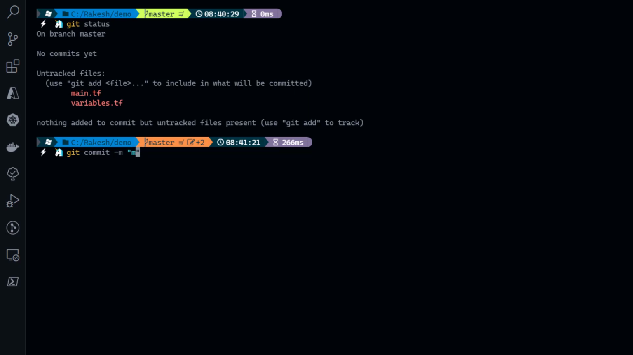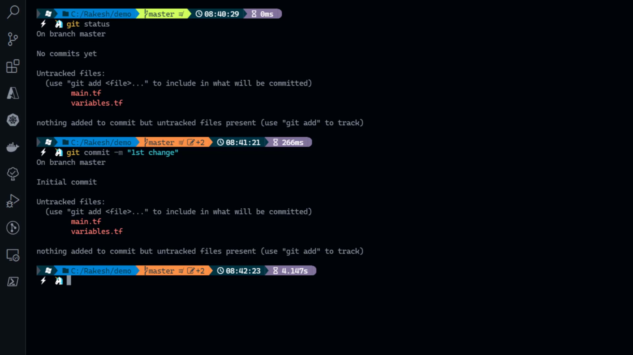So I'll say first change. You can give the appropriate name or appropriate message to your commit. No, sorry, before you add the commit, you should run the command git add. So that will add the changes to your Git repository.